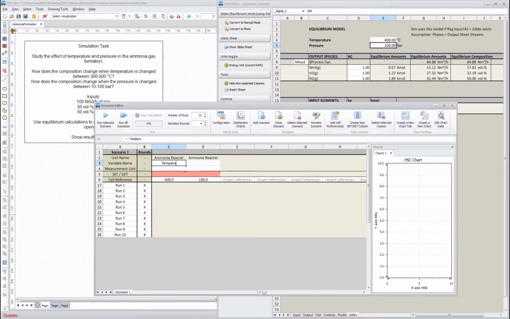And I need to write the variable names for those and also the measurement units. And this also I need to say whether I change that value or whether I collect the value. In this case I want to set these values, and I start with the temperature of 300 and then change the pressure in there from 10 to 100.